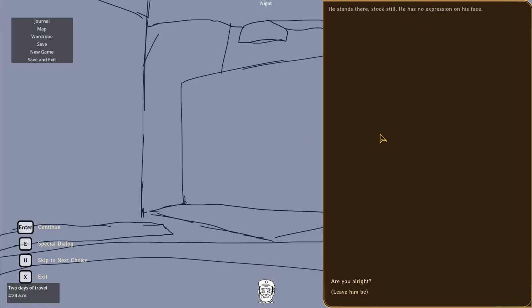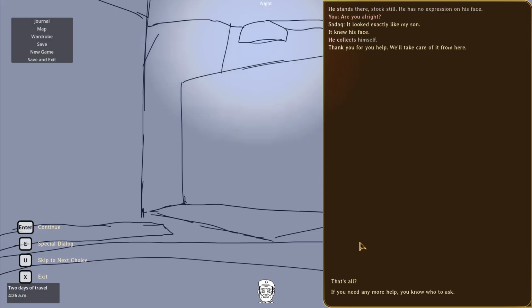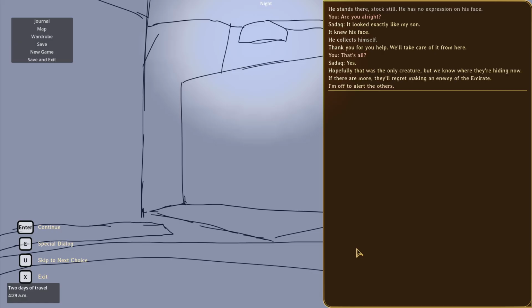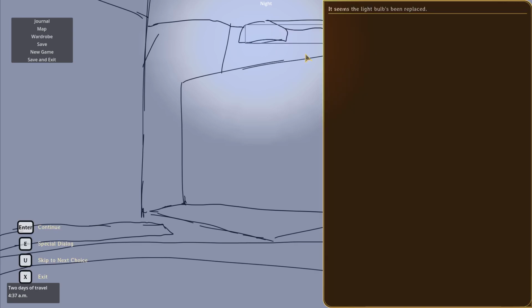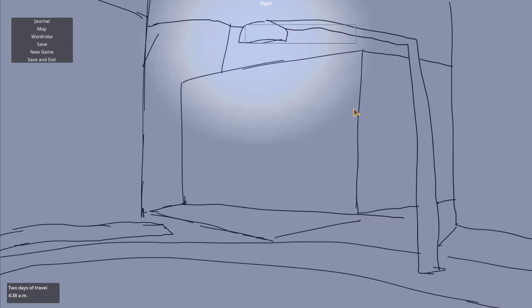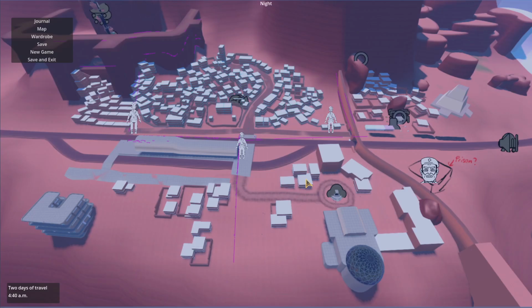Okay. So he stands there. Blah, blah, blah. So. Okay. And eventually it should be a bit less contrived. The lamp will be replaced without you looking at it. Seems the bulb's been replaced. Okay, and that puts us back into, like, part 2 now.